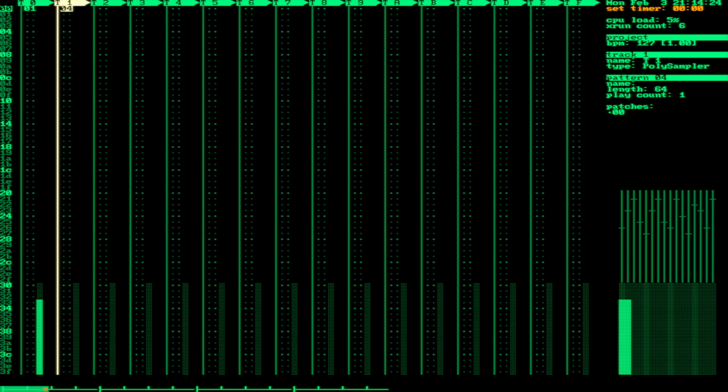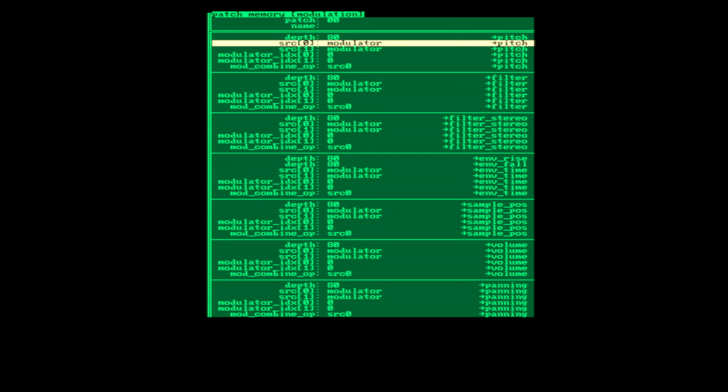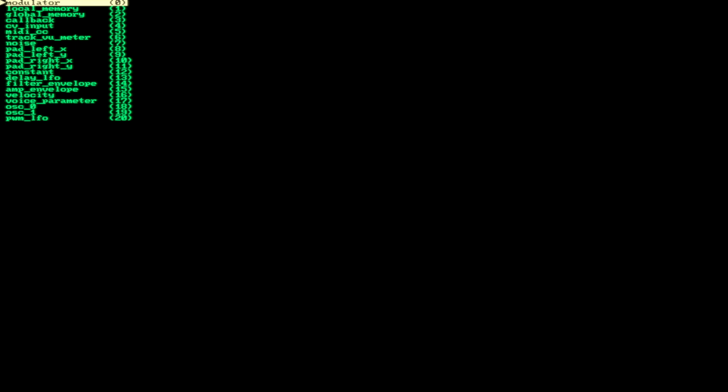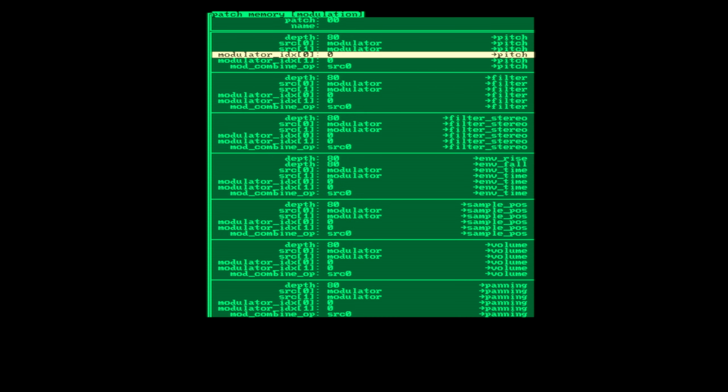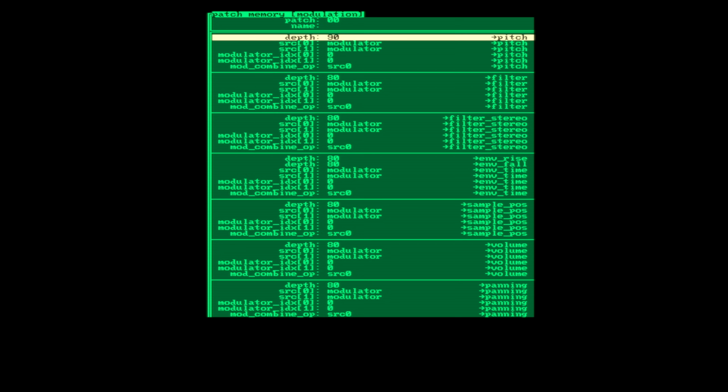So again, I'll start this pattern here, and I'll go into the patch memory. I go into the modulation page, and so now we can see we have these two modulation sources here, and they are currently set to modulators. So these are these built-in LFOs. And then we can select here which ones of these we want to use. So 0, that's the first one, and I can just increase the depth here. And so now we can hear the modulation that is applied to this LFO.